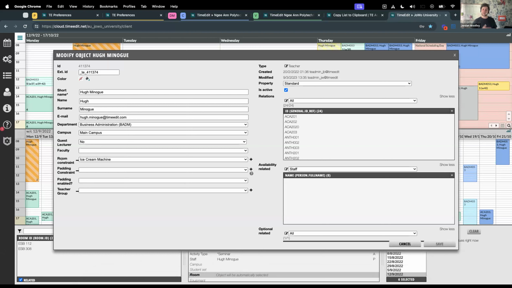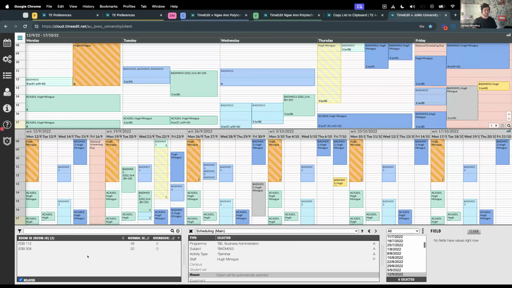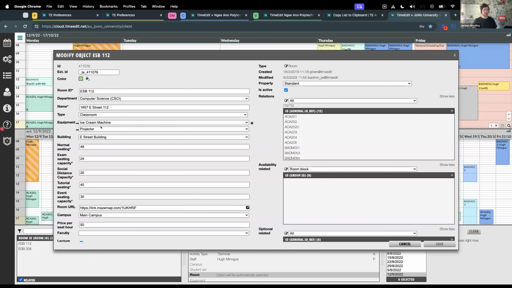And we also have in our database a room constraint for ice cream machine. So this means that every room that Hugh is scheduled into needs an ice cream machine. And if we head over to the rooms that are listed here, that are given as results when we try and schedule him, we see, of course, it has an ice cream machine.